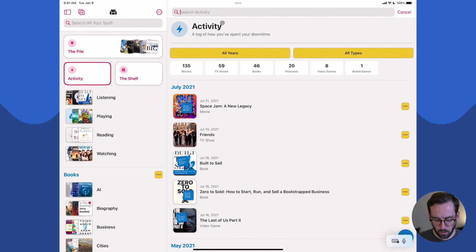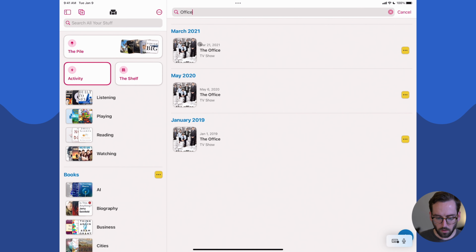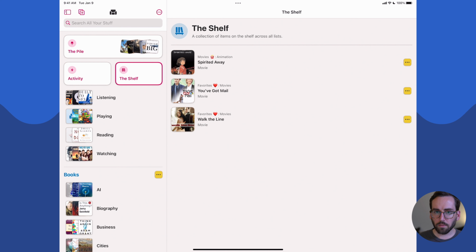Now, along with this, you can also search. So you can say The Office. So then you can see all the times that you watched a certain show, read a certain book, played a certain video game, that kind of thing. So this is a very, very handy thing that I have used constantly since I built it. So now let's take a look at the shelf.